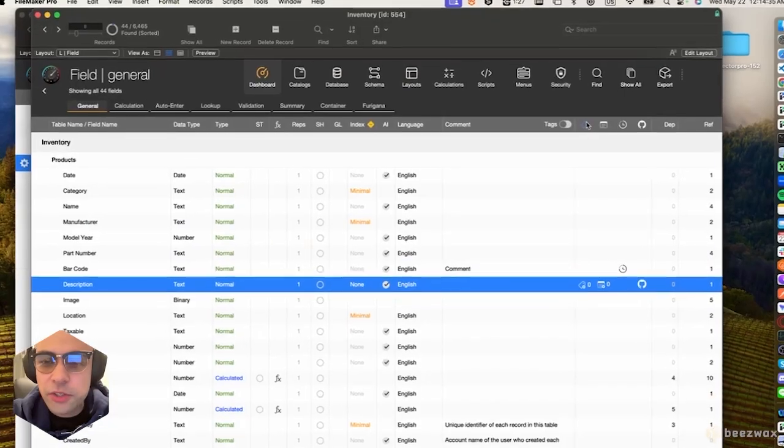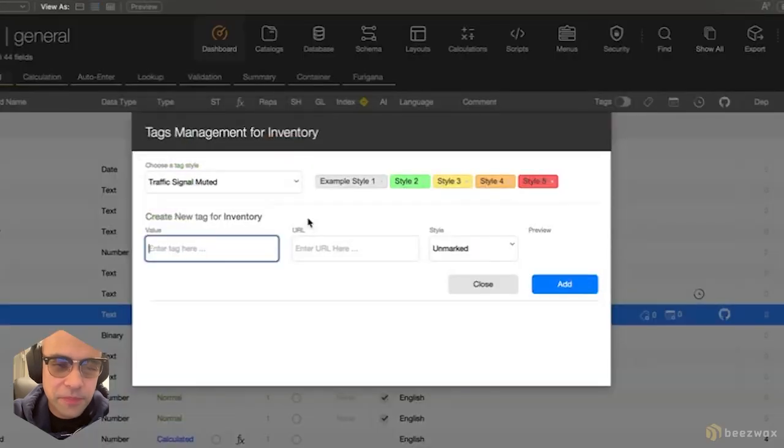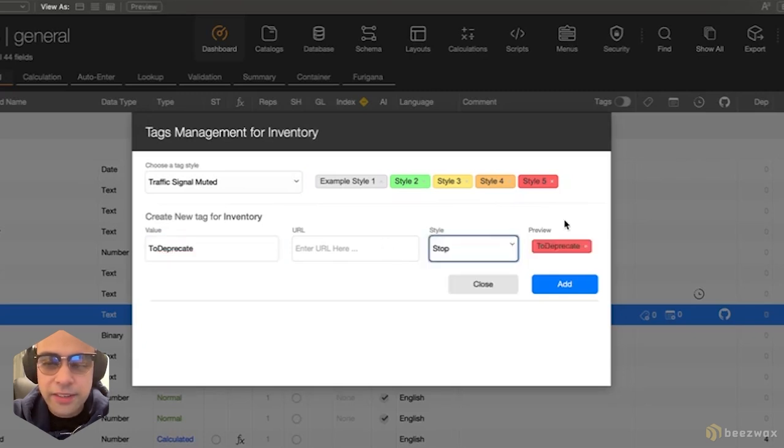I'm going to show a couple of the features which we had in Inspector 7, which has been more developed now in Inspector 8, and that is tags and notes. So here's where you manage the global list of tags, and these tags apply to every item in your solution. You can choose a tag style here. I'm going to go with traffic signal muted. I'm going to call this tag to deprecate, and I'm going to give it the color of stop, and then add that.